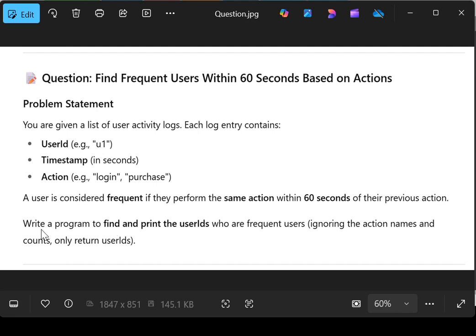So we need to write a program to find and print the user IDs who are frequent users, ignoring the action name, and return only the user ID. So this is our question, and let me move to the inputs.